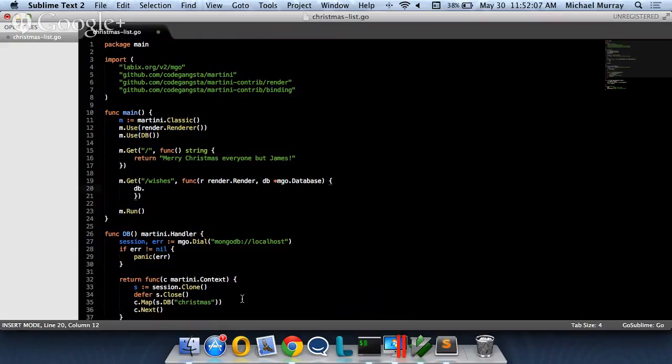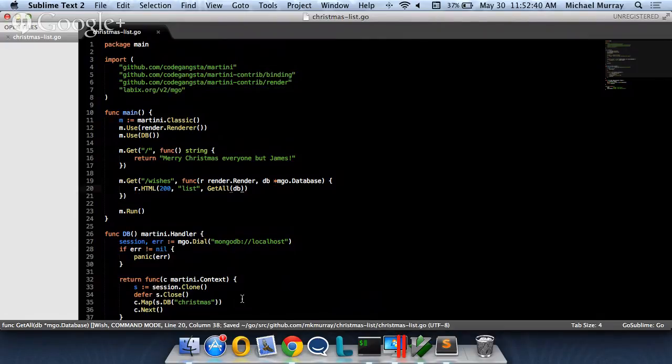And now we are going to connect to the wishes database. Whoops, I'm sorry. We've already done that. We're going to render back to the screen HTML with a status of 200. And we're going to go find the list template, which we haven't created yet. And we're going to get all of our wishes from the database. So let me save that, let it format it.